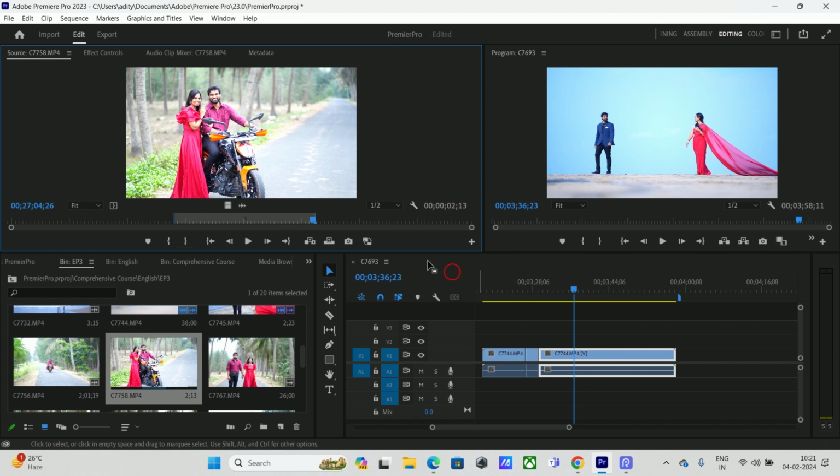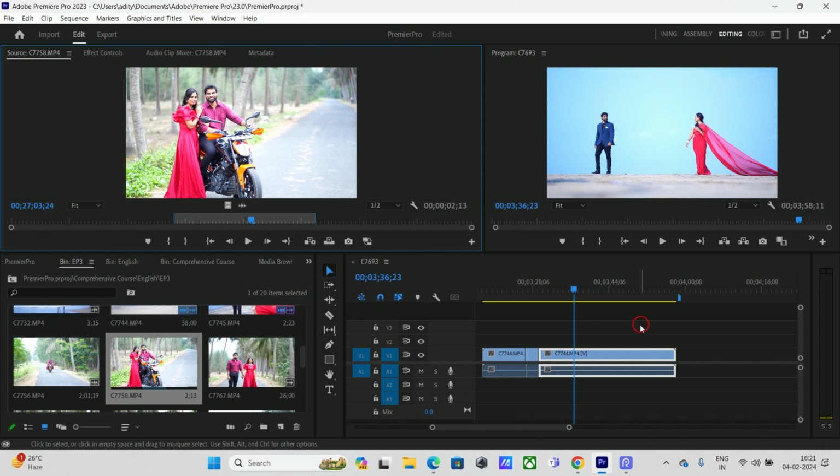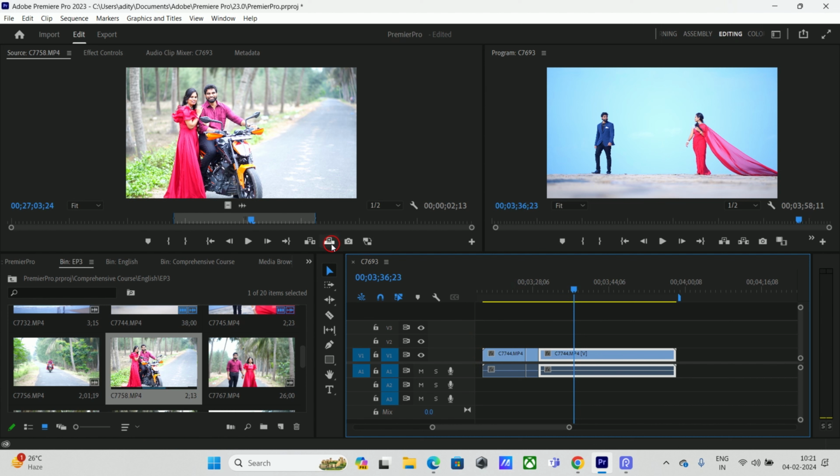Now I want to overwrite. So around this part, I'm going to overwrite in this file itself. So how can I do it? Here we have the overwrite option. If I click overwrite from this handlebar, for as long as the clip is, that much part will be overwritten on the one below.